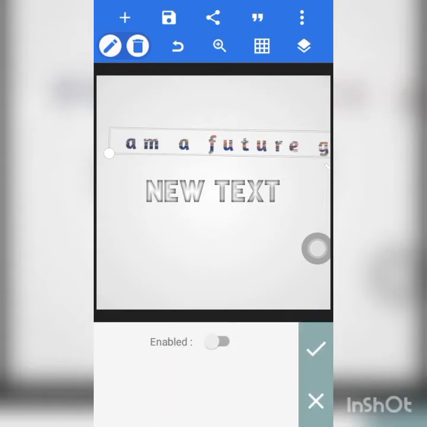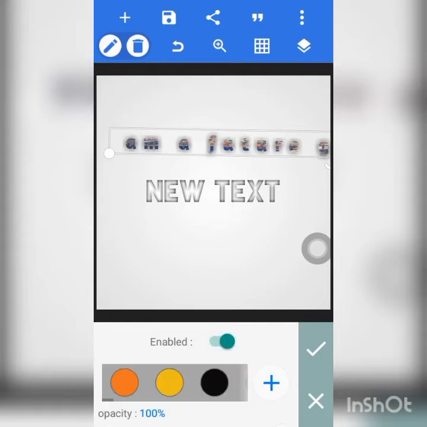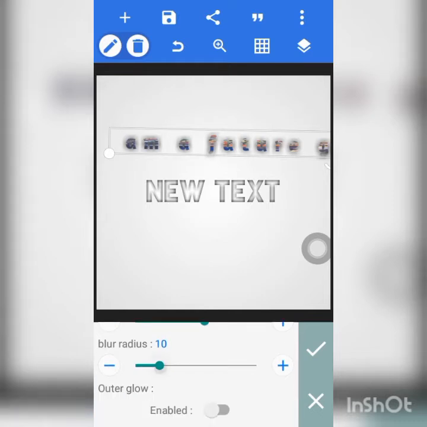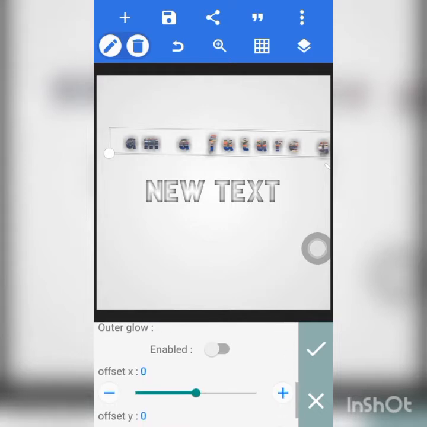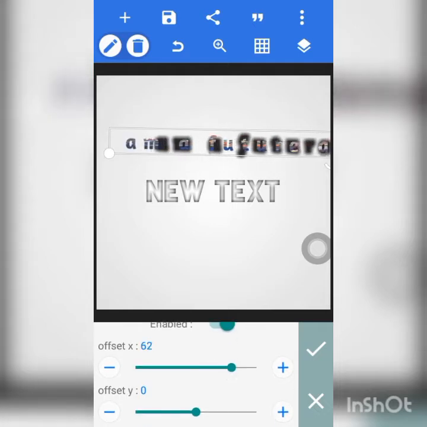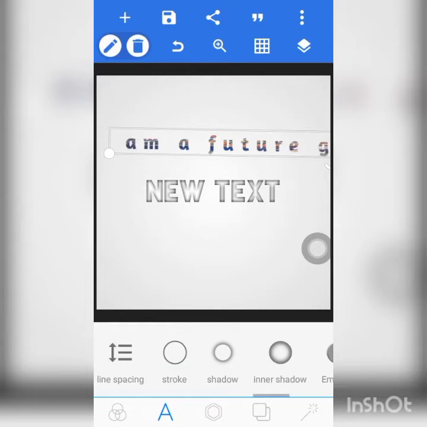Now we have the shadow tool. This shadow tool gives your text or any icon a shadow effect. Look at that. Now we have the opacity. You can reduce it. Now we have the blur. You can increase it. Look at that. Now you can give it an outer glow when you click on this enable. So wonderful. I love this app so much that I can use it to do any design I wish.